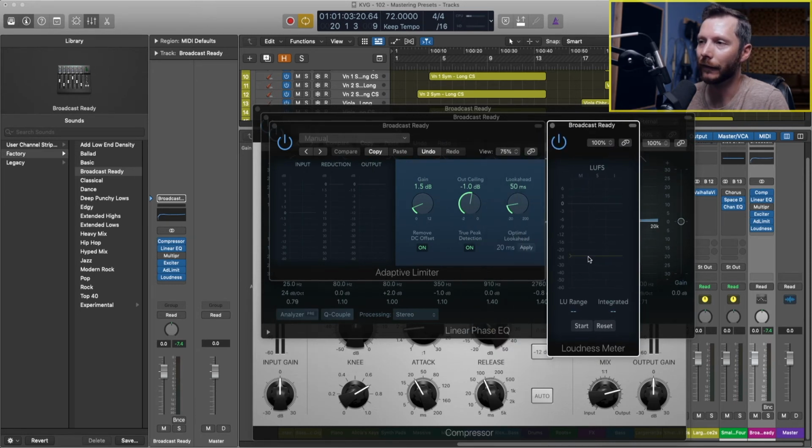And now there's this little line here, and this is going to help us visually see where we are. And we're aiming for -14, so I'm going to bring this up to -14. I'm going to play our song and we'll see where we currently land. I'm also going to hit the start button, and that's going to start measuring our integrated LUFS levels.